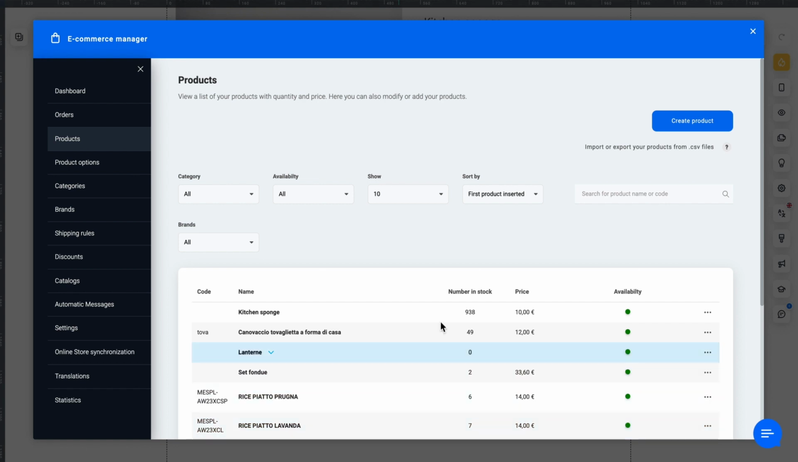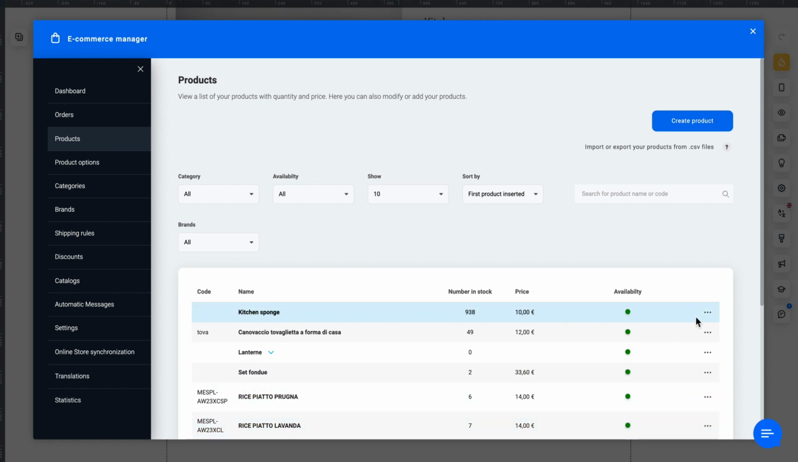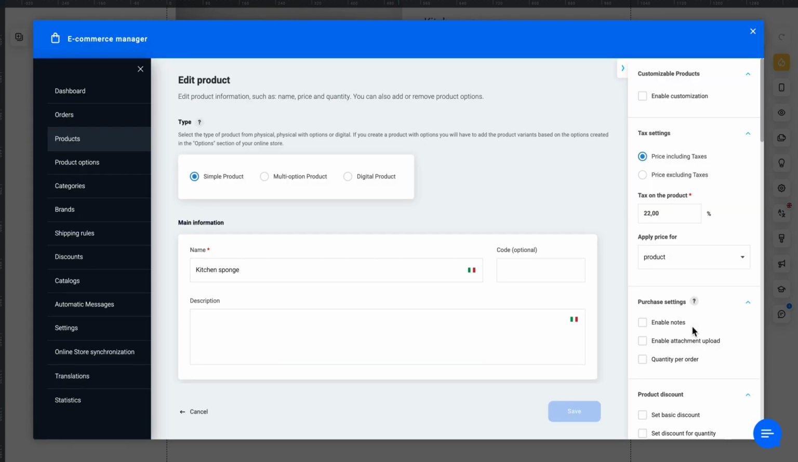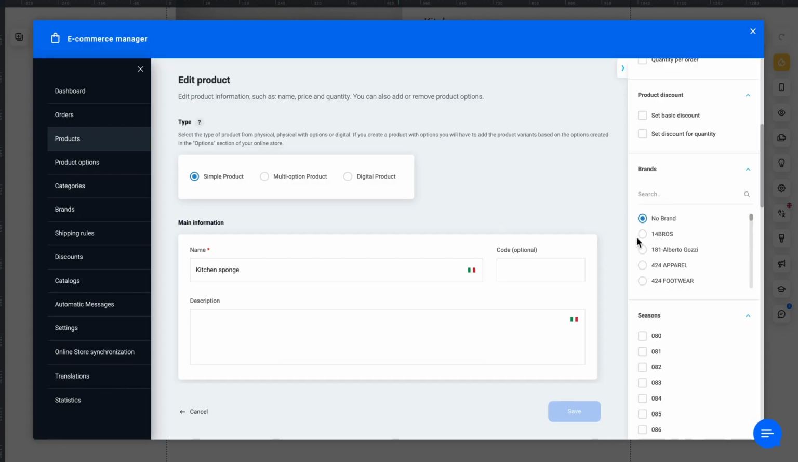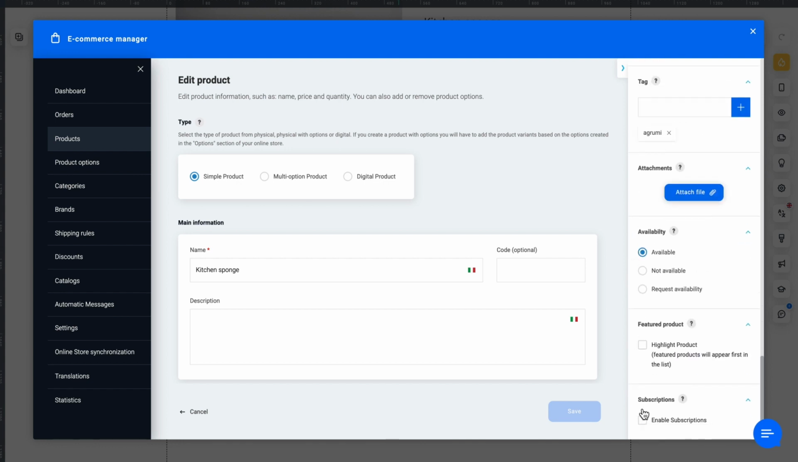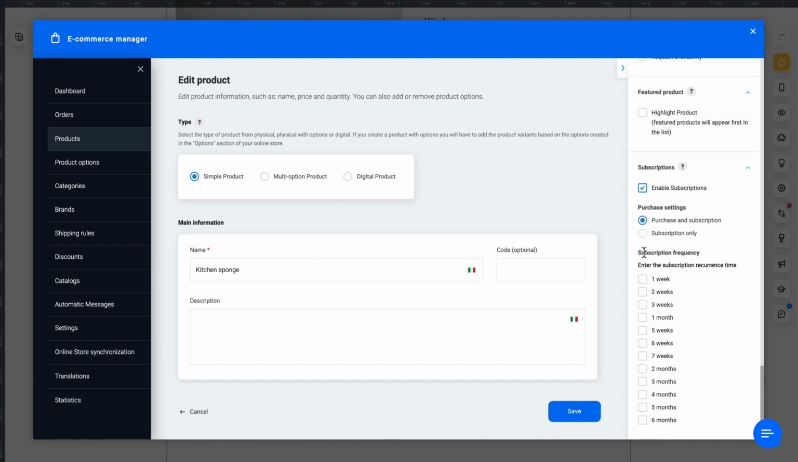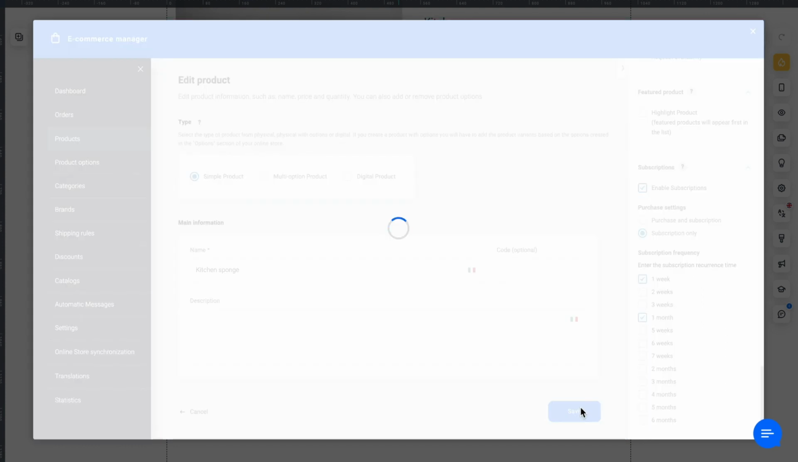This purchasing method can also be applied to existing products. Click on the three dots of any product and then on Edit. Navigate to the right panel, scroll down to find the Subscriptions option. As seen before, enable the option, choose the mode, and select the delivery frequency. Save to confirm your choice.